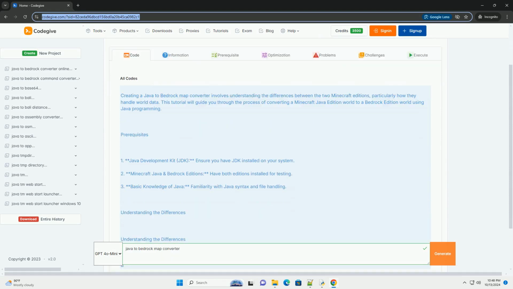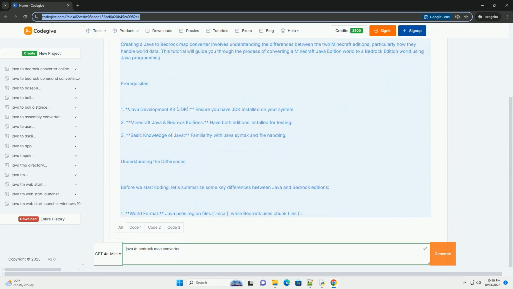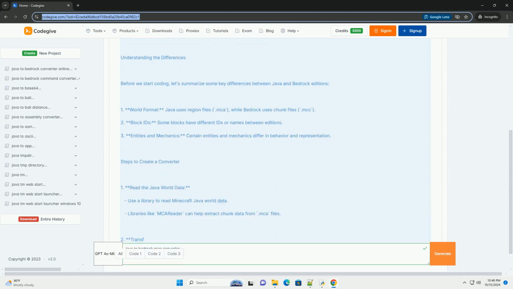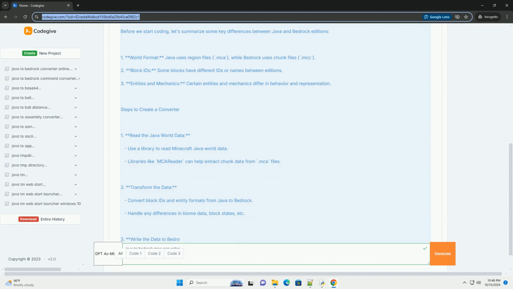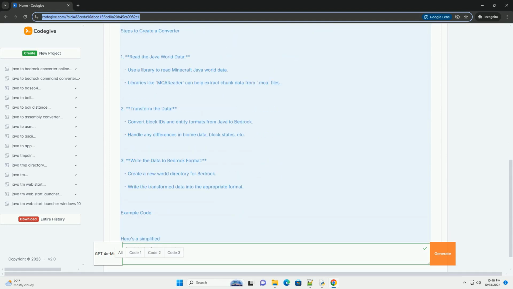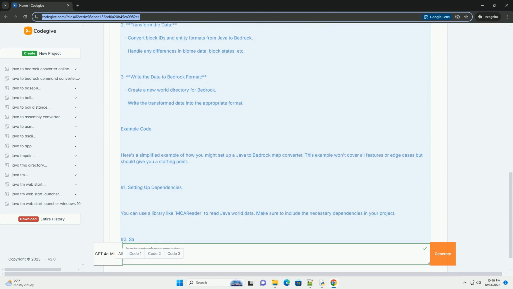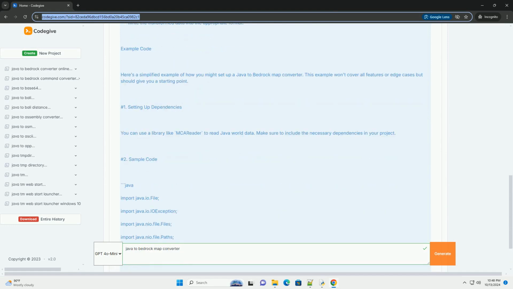Creating a Java to Bedrock map converter involves understanding the differences between the two Minecraft editions, particularly how they handle world data. This tutorial will guide you through the process of converting a Minecraft Java Edition world to a Bedrock Edition world using Java programming.